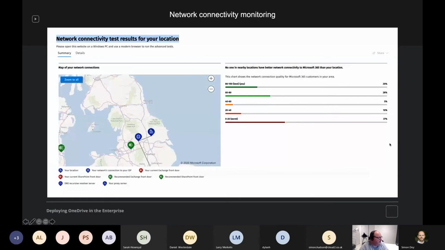And then one of the other things that we've started looking at, given it's a kind of global company with 100,000 users scattered across most of the globe, is the ability to provide information about your internal network. You can essentially build out a network map, and you can see the network connection quality for all the Microsoft 365 data in your network.